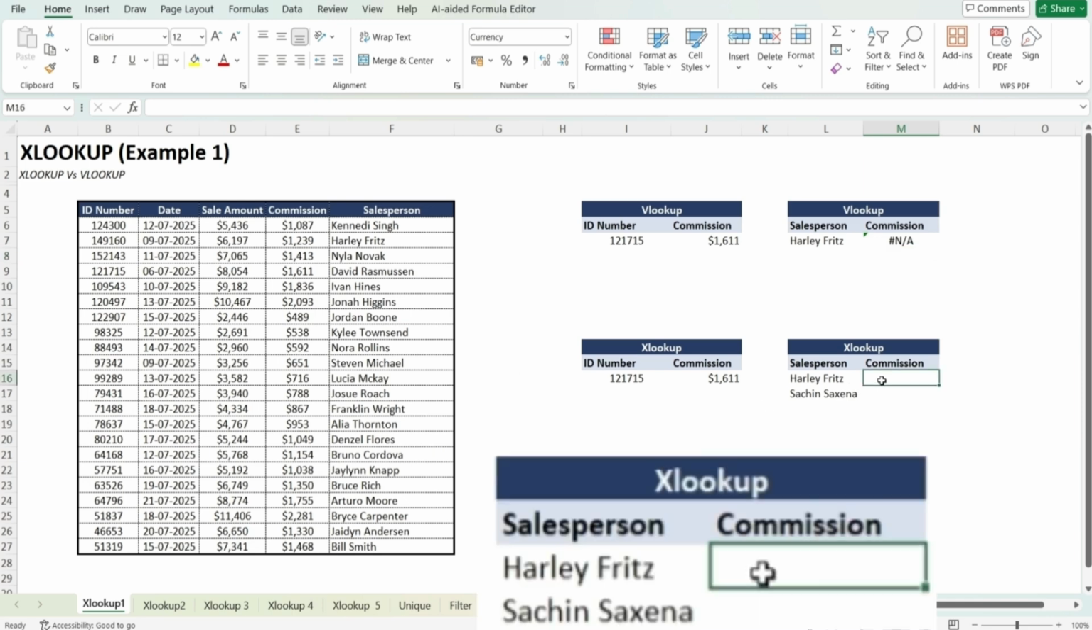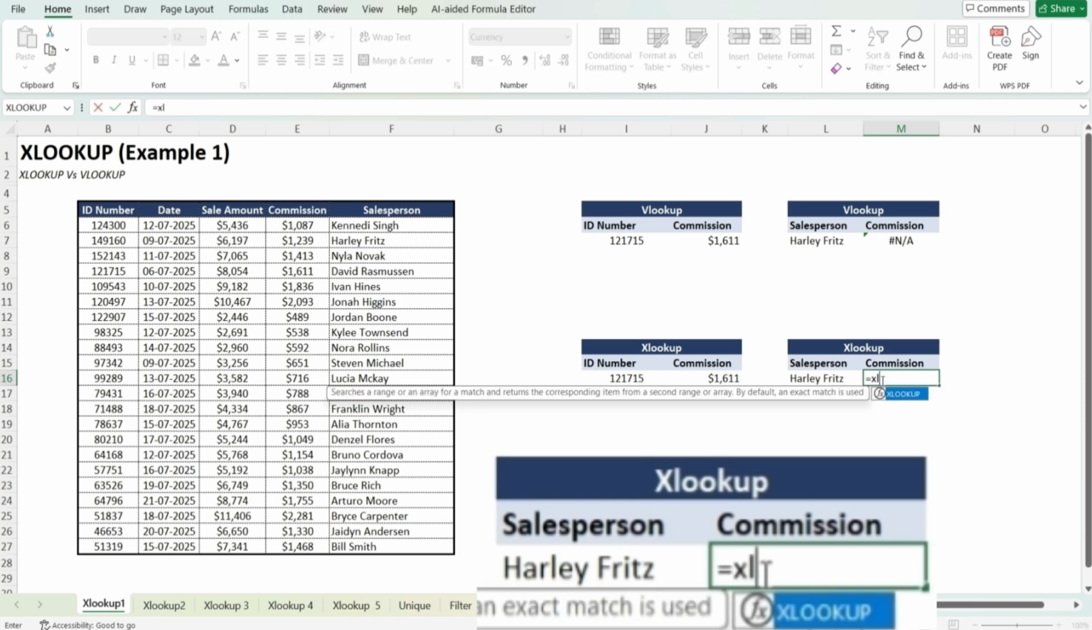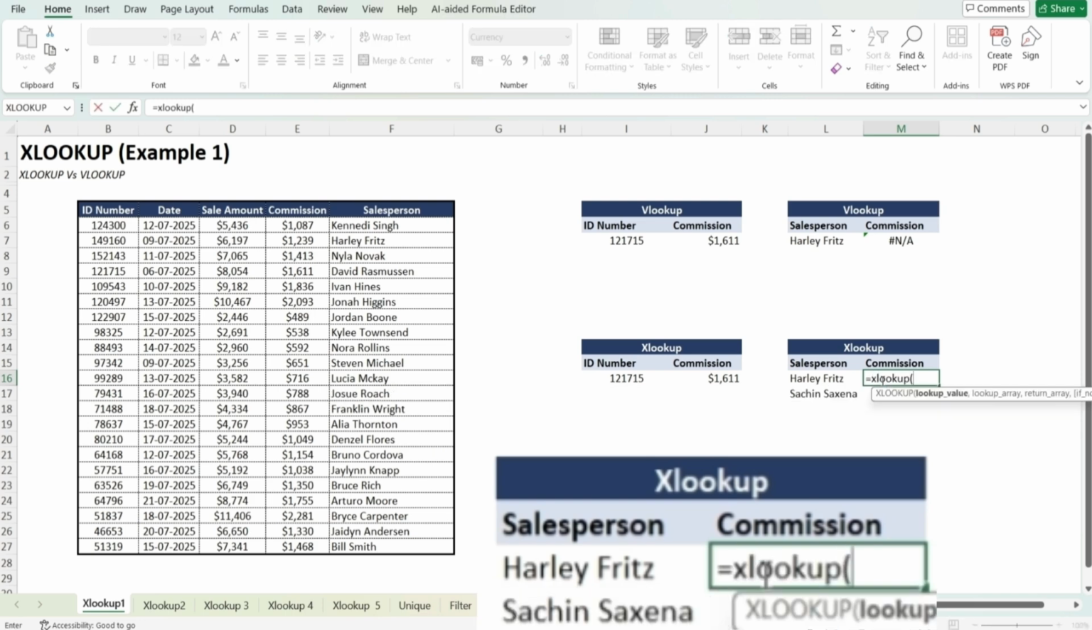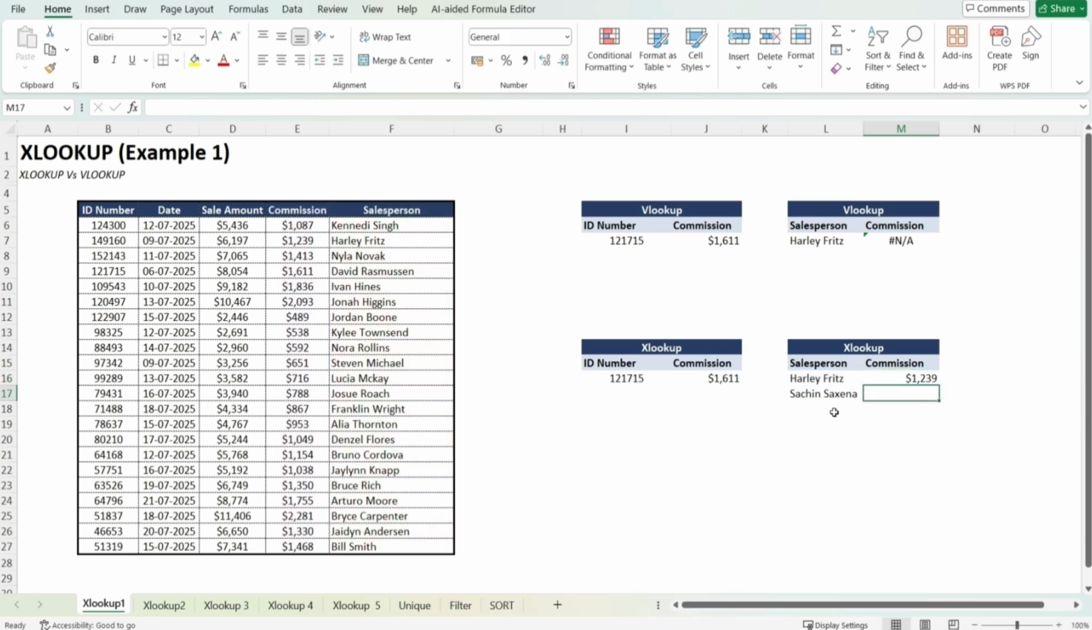Let's see if we can use the XLOOKUP function. To use the XLOOKUP function, we'll type is equal to XLOOKUP, bracket open. The lookup value is the name of the salesperson. Lookup array is the column with the salesperson data, comma. The return array is the column with the commission data, and then close the bracket and enter. So we get the commission earned by Harley Fritz. So XLOOKUP function is more flexible as compared to the VLOOKUP function.